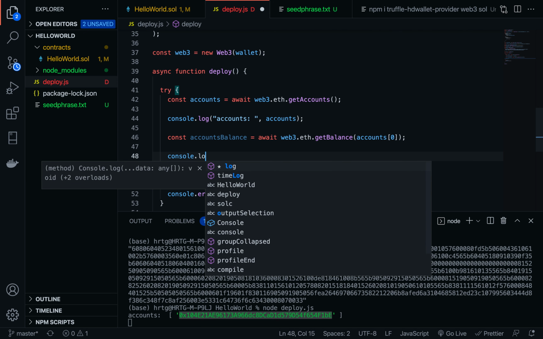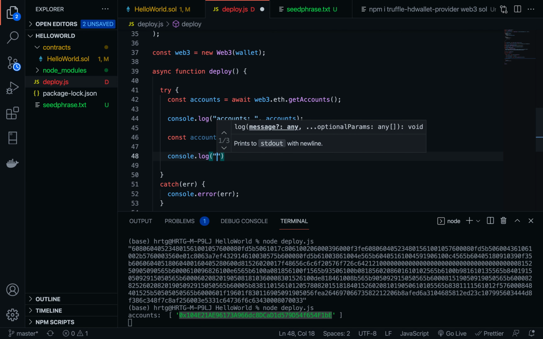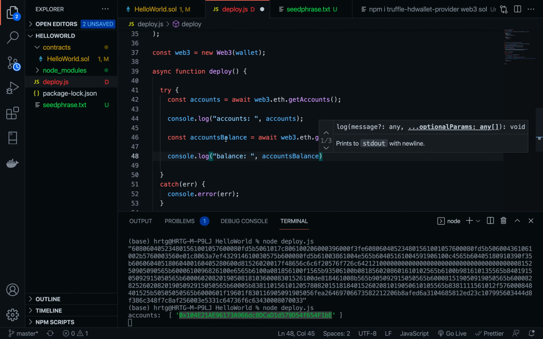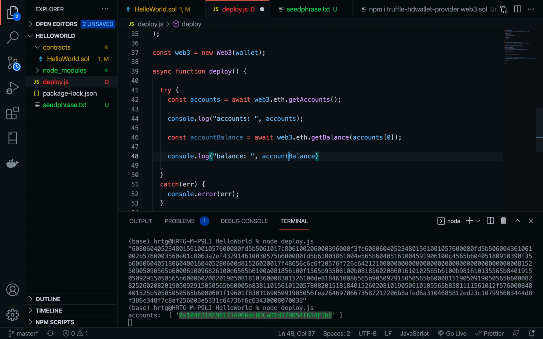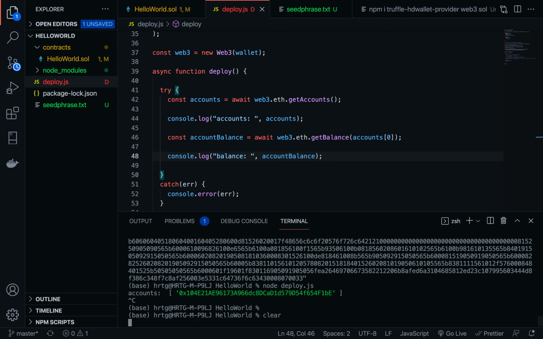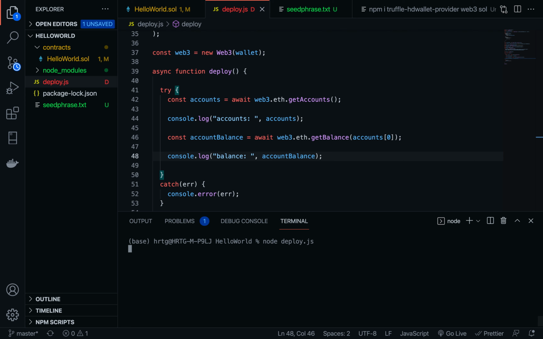console.log account balance. Okay, let me save this. Now cancel this and run the deploy.js file again. It takes some time because it's an asynchronous function. Yeah, I got the result, and as you can see I have 5 ether in this account.